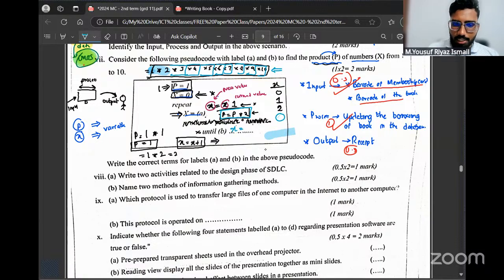You can mention until X equals 10, or you can also consider, let's say, until X is basically greater than 9. Okay. For this, if you want, you can mention until X is greater than 9, or you can mention until X is equal to 10, or until X is actually greater than or equal to 10. Any of these answers are correct.